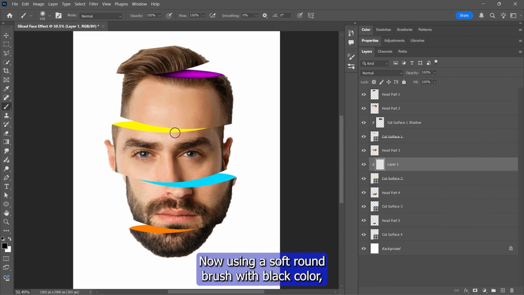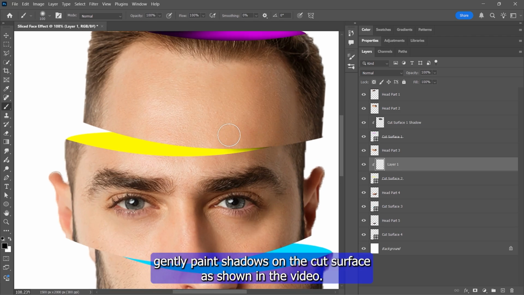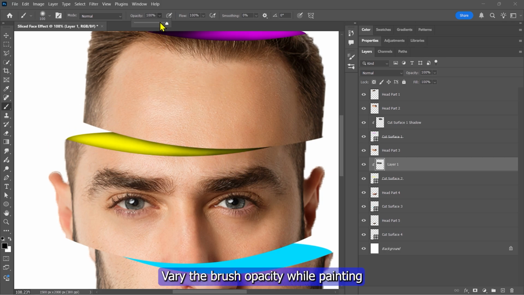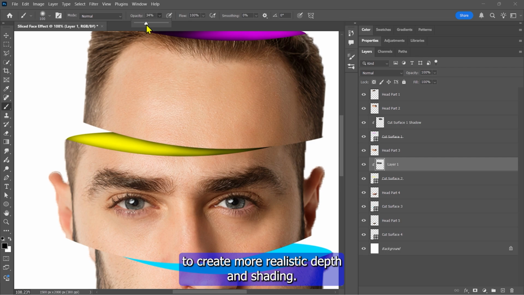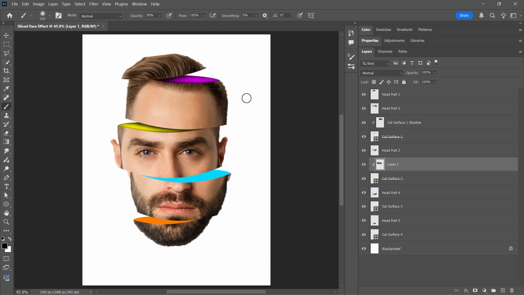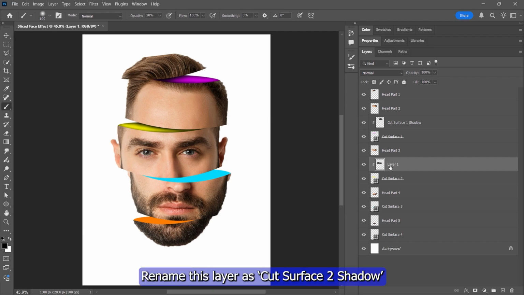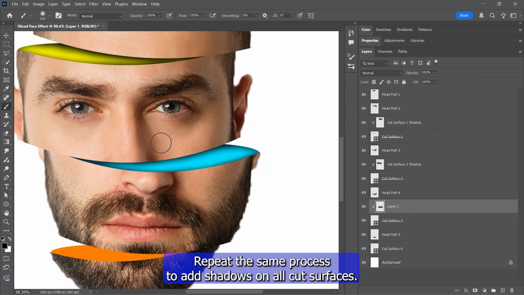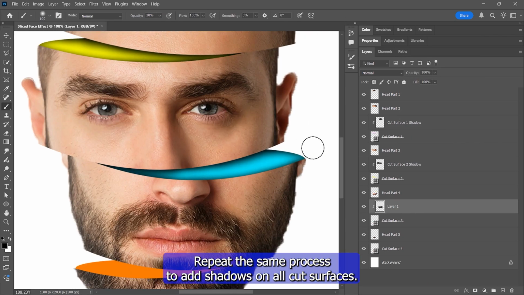Now, using a soft round brush with black color, gently paint shadows on the cut surface as shown in the video. Vary the brush opacity while painting to create more realistic depth and shading. Once you're done, rename this layer as Cut Surface 2 Shadow. Repeat the same process to add shadows on all cut surfaces.